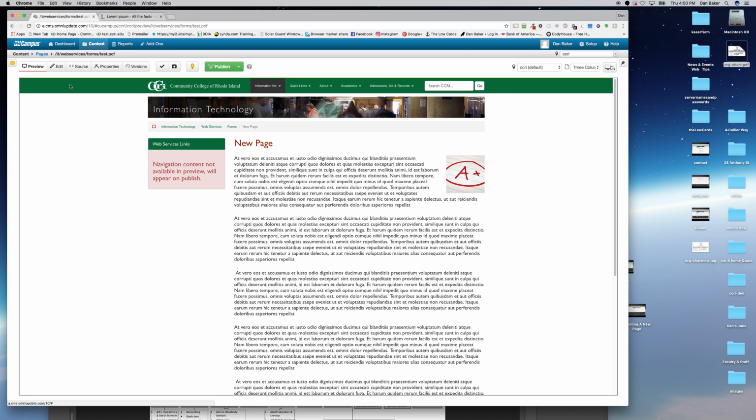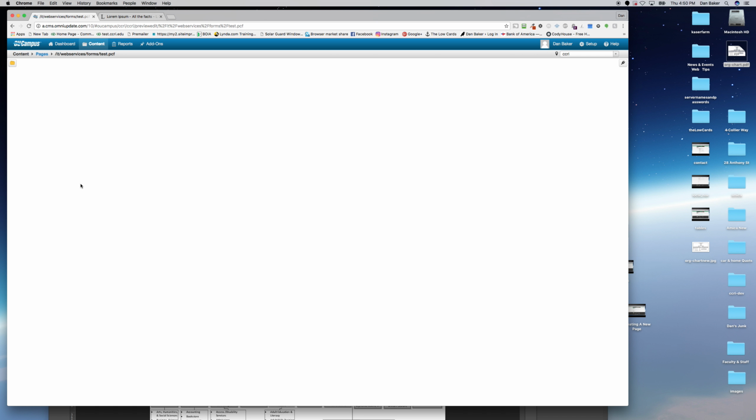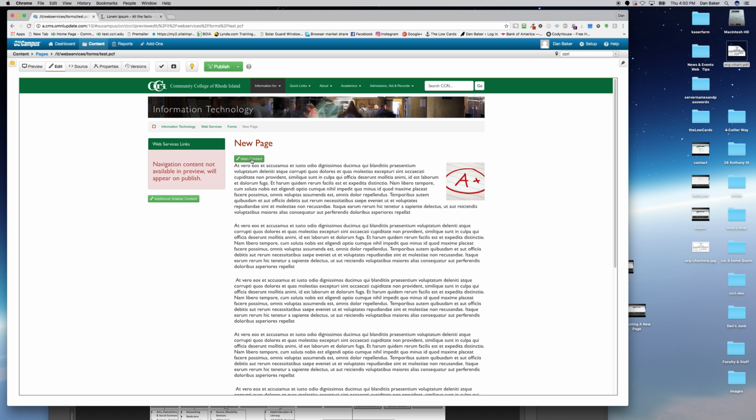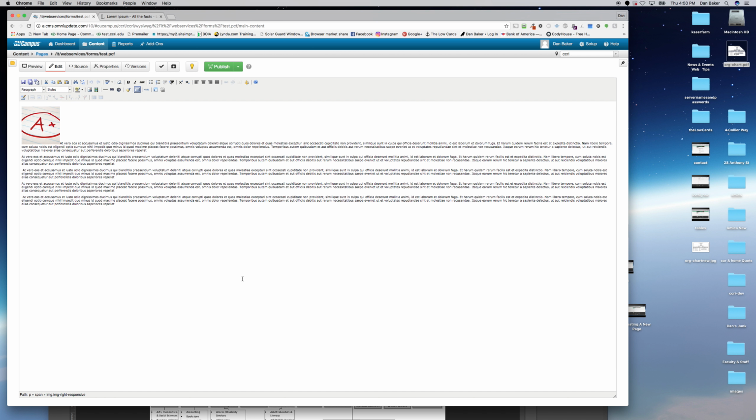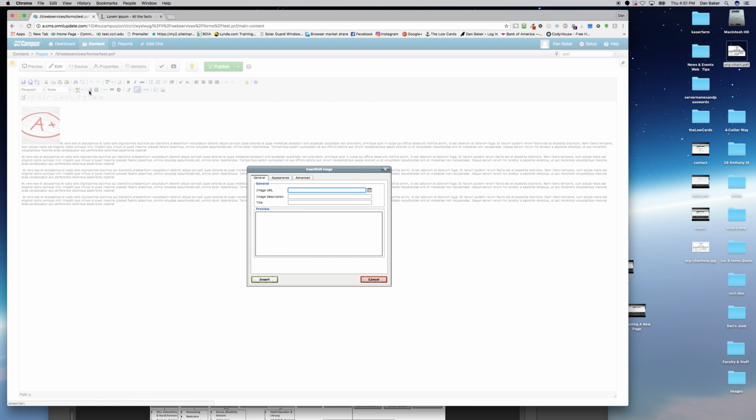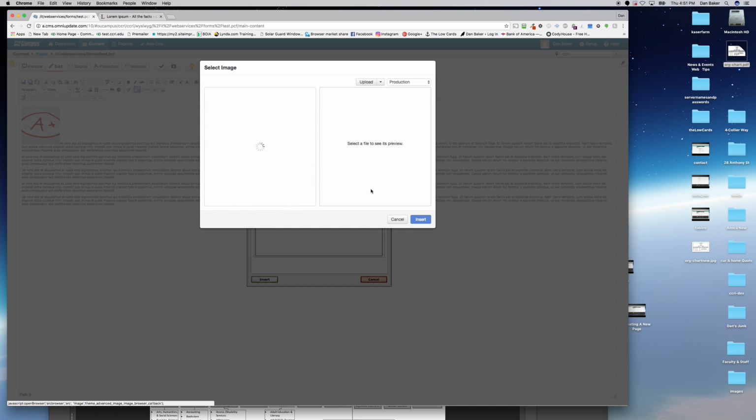And so I'll show you how to do that. You go to edit, you go to main content, you highlight. Well, let's maybe find another image that it applies better to. Maybe we want to put an image right here at the beginning of this paragraph. So I'm going to put my cursor right here. I'm going to hit the image icon. I'm going to hit the little icon here at the image URL.